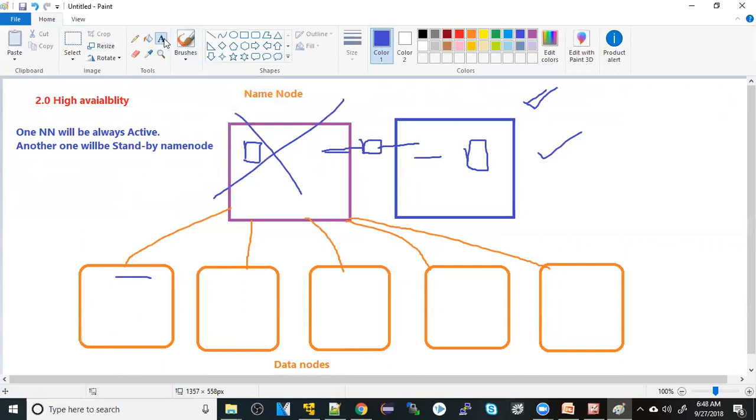There is no secondary name node in this concept. We can still have a secondary name node here, and its use is just combining FS image and the edit log. So in high availability, there is no need for a secondary name node. That will be taken care of by the standby node itself.